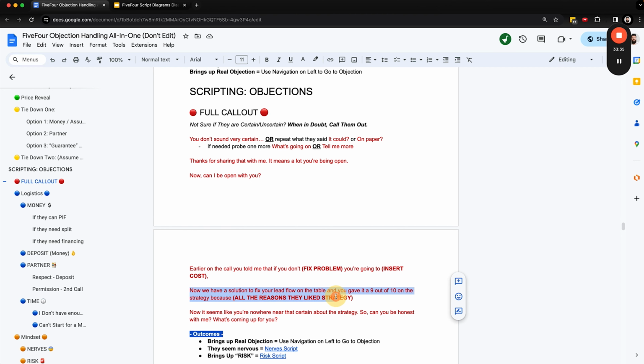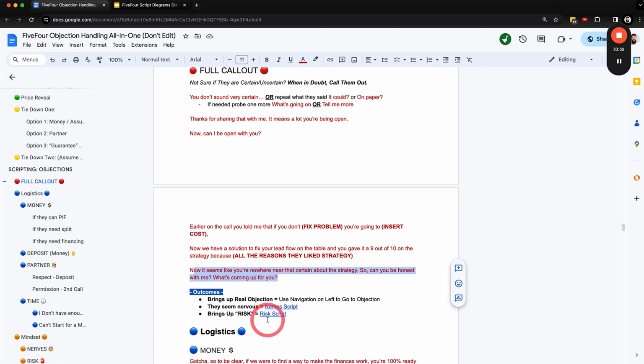You said the strategy makes sense. You like the data we have. You saw all of our testimonies. You said it was exactly what you needed. Now, just a few minutes later, it sounds like you're nowhere near as certain about the strategy. So can you be honest with me? What's coming up? Now we're going to get 3 outcomes from the call out. It is very powerful. The call out is very powerful.